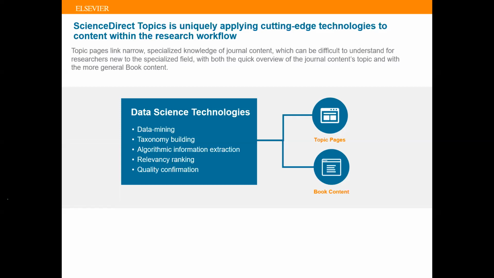So this really allows you to link narrow specialized knowledge of journal content, which can be difficult to understand for researchers new to the specialized field, so that you have a quick overview of the journal contents topic with a more general book content. So you can see now there are data science technologies that we are leveraging so that you can do data mining, you can build taxonomy, and we do it via algorithmic information extraction to get a relevancy ranking and quality confirmation.